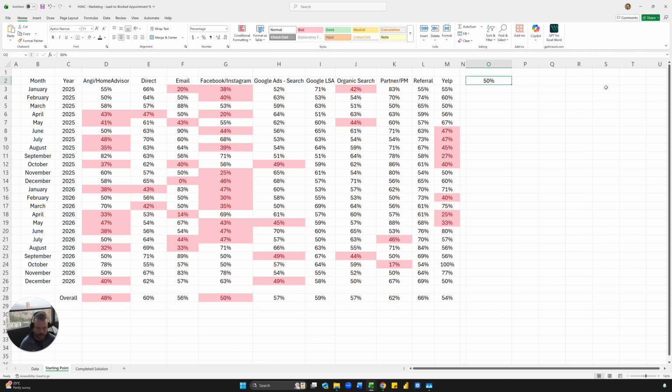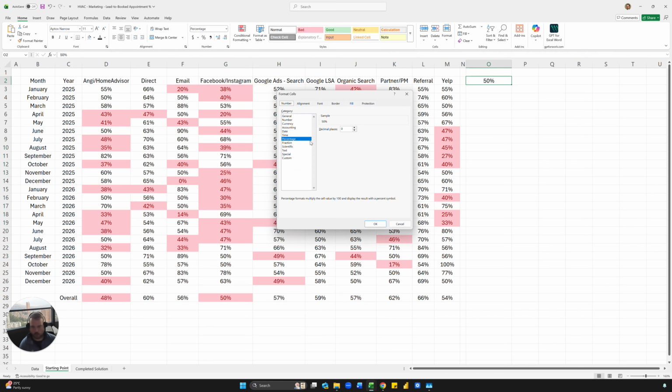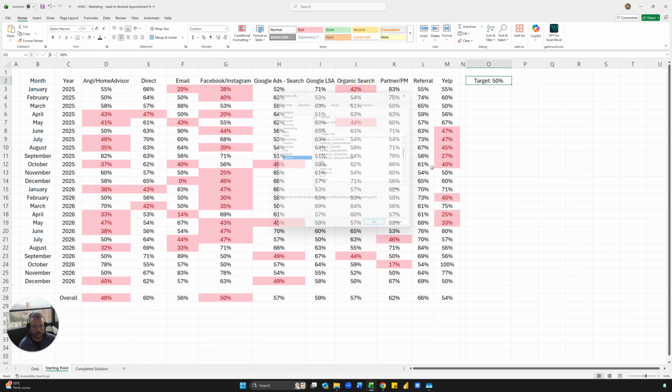So type in whatever number, go into the cell, press Control-1, go to Custom, and then you can see the percentage here, and then quotations, and then target, colon, space, quotation. And then OK, and now you have your dynamic changing cell.